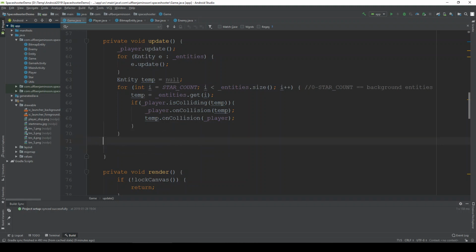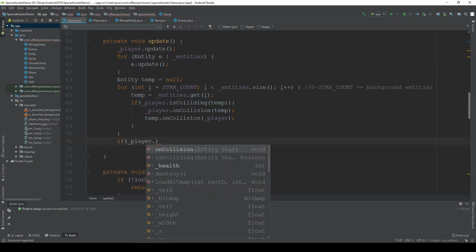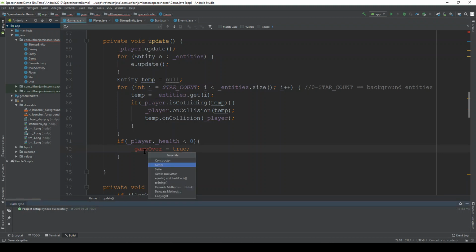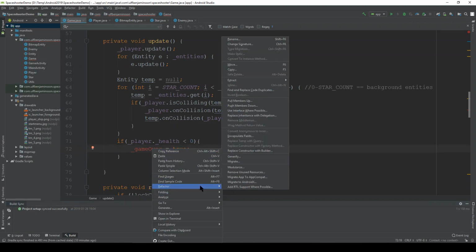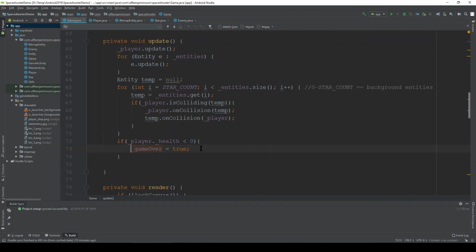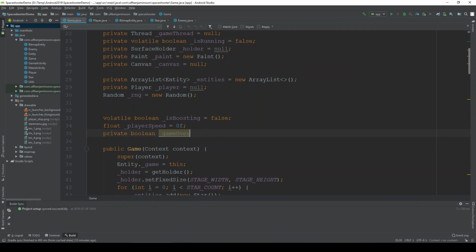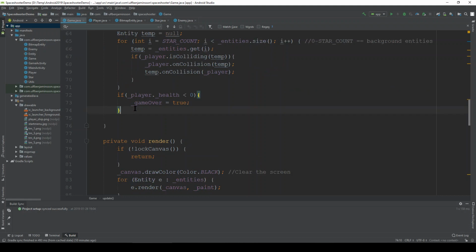Now, if the player is taking damage, which is not yet implemented, but if he is, we need to check if it's time to set game over. So we can check if player health is less than 0, set game over to true. We don't have a game over yet, so let's see, alt insert. Nope, that's not what I want. I want to refactor, extract a field, private boolean game over. That works well. I'm just going to scroll up real quick and make sure that it defaults to false. So now we have a game over.